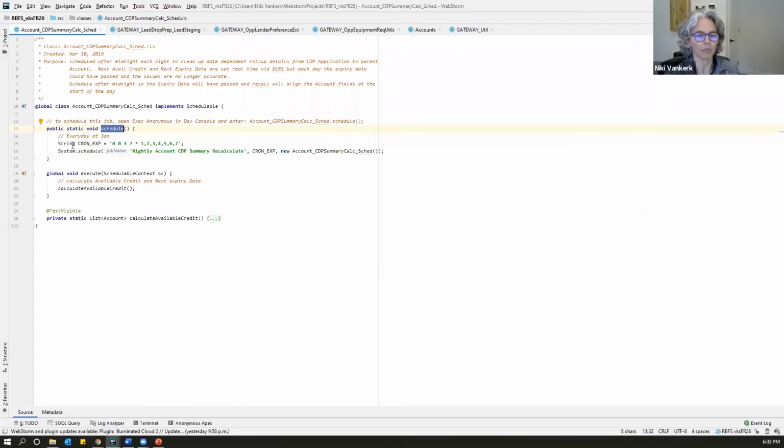But anyhow, I'm going to call this so anyone can go to execute anonymous and type account CDP schedule, go. And that will schedule this job for 3 a.m. every day of the week, all the time. It's going to be called nightly account CDP, this is the job. The way you do it is you say System.schedule, you give it a name, you give it the cron expression, which I've done up there, and then you give it an instantiation of this class.